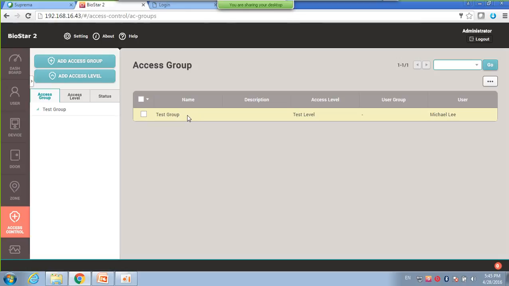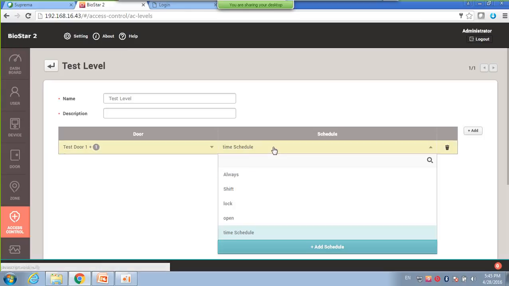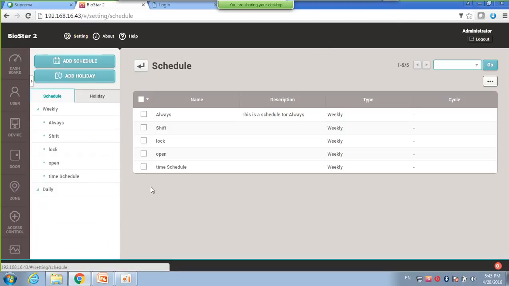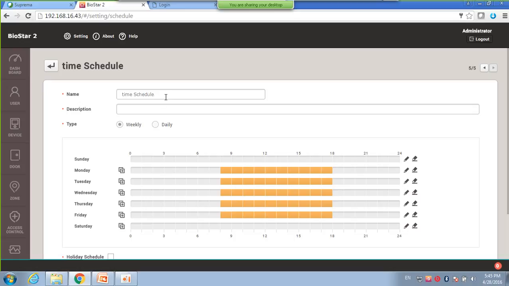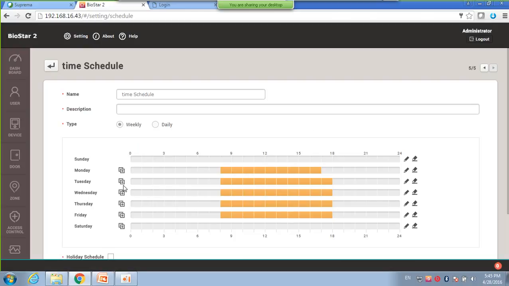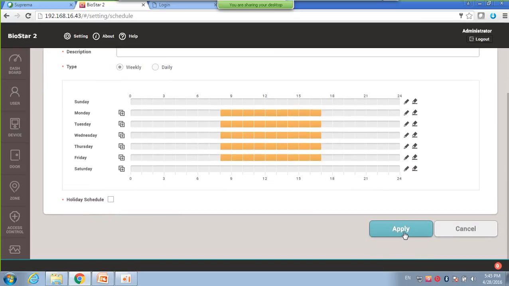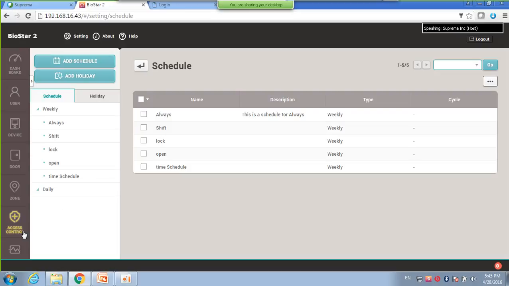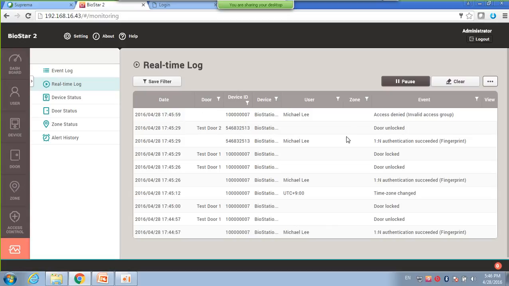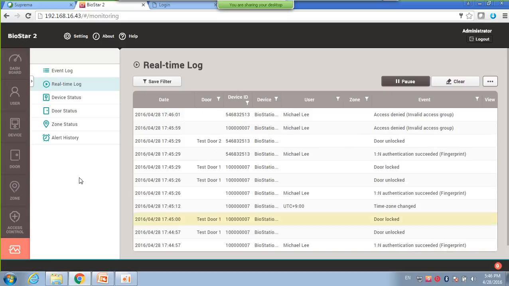devices. Now, if I change the time, which I accidentally did already, let's go to the schedule. This is the schedule I use, time schedule. Now I will change this to 5 p.m. Now, the local time right now is 5:45 p.m. So if I change the time like this, then definitely I will not be able to enter this door. So you can set the times like this.